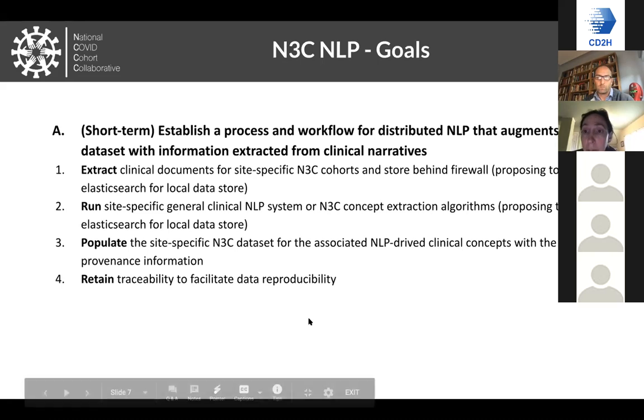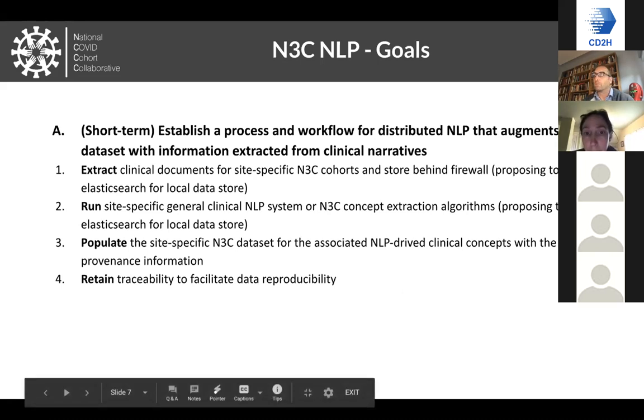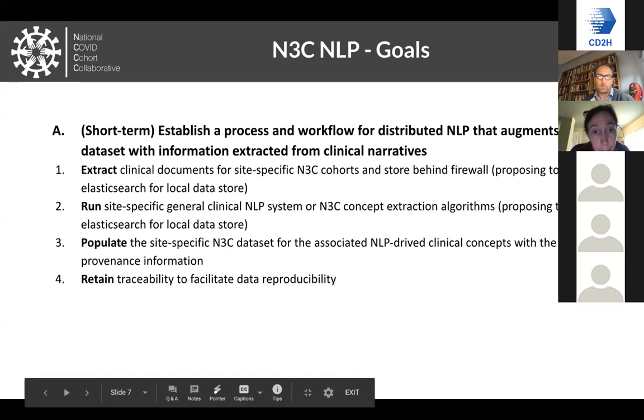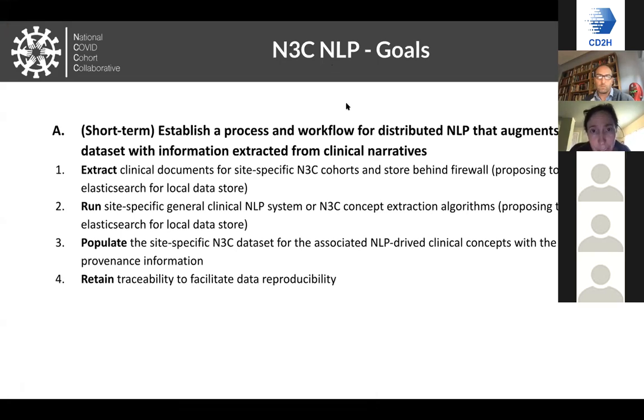There are things we want to see, namely how we can achieve this through four different processes. One is for sites that may not truly have the clinical documents available in their clinical data repository. How can we as a team assist the extraction of clinical documents for those site-specific N3C cohorts, and also store them behind a firewall? What kind of data store do we recommend people use?